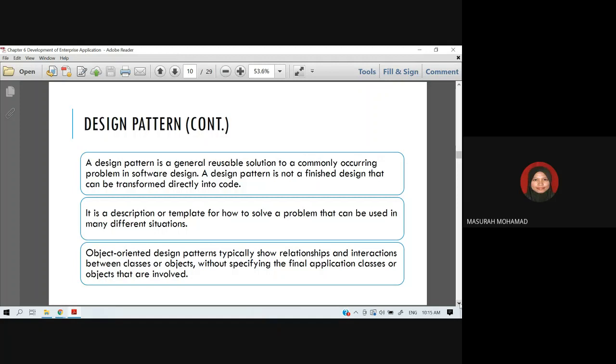All right. Object-oriented design patterns typically show relationships and interactions between classes or objects without specifying the final application classes or objects that are involved. So if we implement an object-oriented design pattern, we can reuse it as many times as we want because it only shows the relationship and interaction between classes or objects. It doesn't focus on the methods or functions that we want to solve.